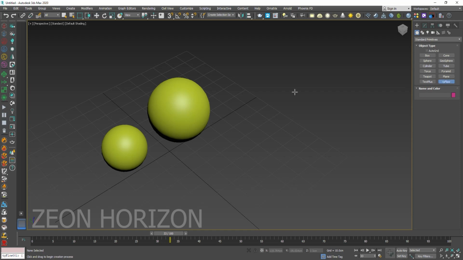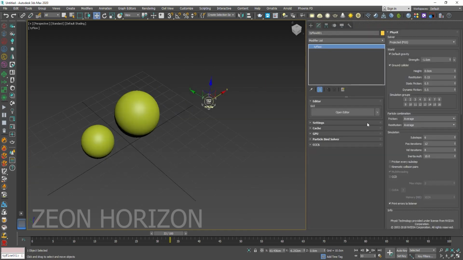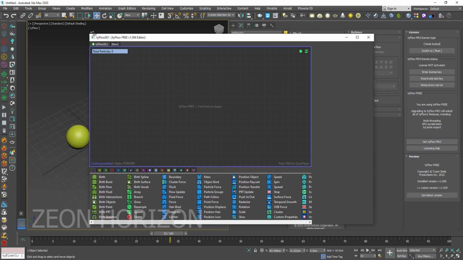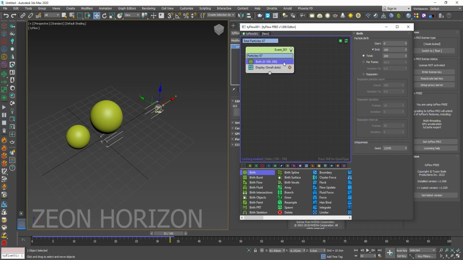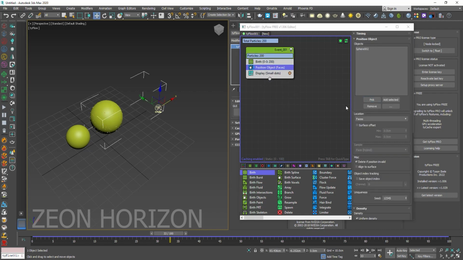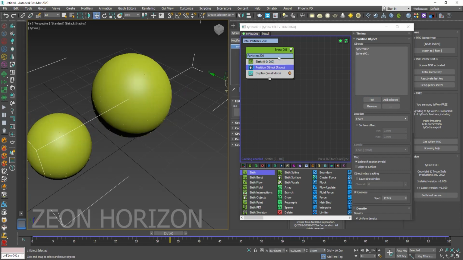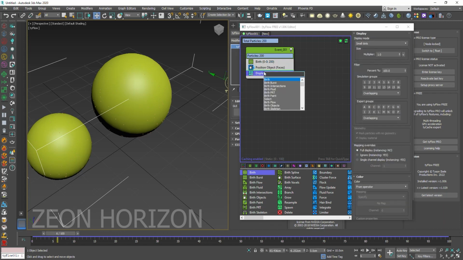And now let's create a Tyflow. Open editor. We want to give birth to some particles, so we are going to use birth operator. We want all of these particles at the initial stage, so change the end frame to 0. And now we want these particles to get the position of these two spheres. To do that we are going to use position object like this operator, and from here pick both of the spheres, and you can see that the particles have the position of the sphere. Now let's give them some speed.